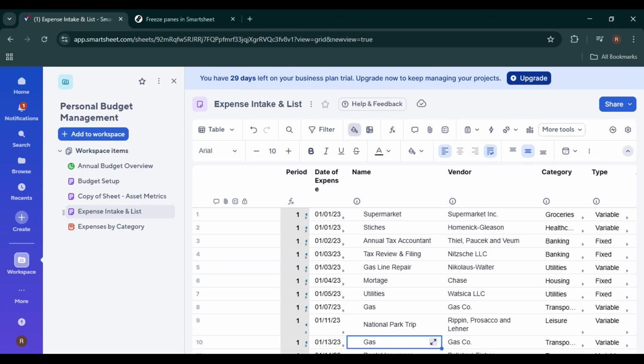Alright, let's jump right in. First, open your browser and go to Smartsheet, then navigate to the sheet where you want to freeze columns. Make sure the sheet is opened in grid view, because freezing panes works in this view. Once your sheet is open, take a moment to identify which column you want to keep visible while scrolling. This is usually something like a task name, ID, or primary reference column.